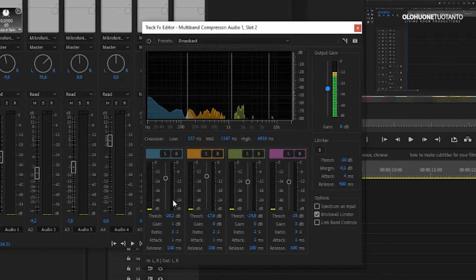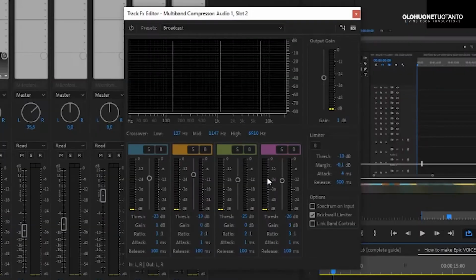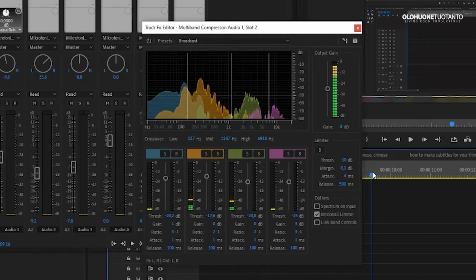So what are these sliders here? Here are your high frequency audio levels, here are your mid tones, and here are your bass audio levels. With these sliders you can increase or decrease specific audio frequencies. Let's try these out.